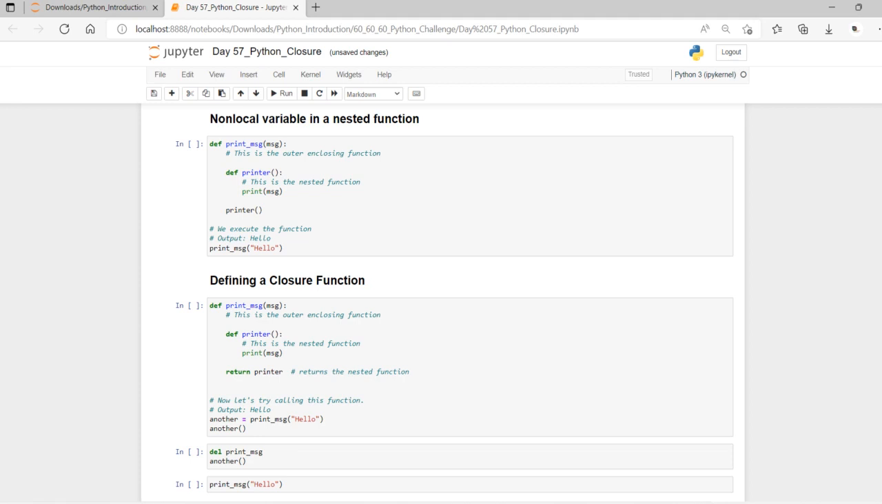And in Python, these non-local variables are read only by default, and we must declare them explicitly as non-local in order to modify them. And here is an example of a nested function accessing a non-local variable. We have a print message function, and inside it has a function inside a function, the nested function printer.